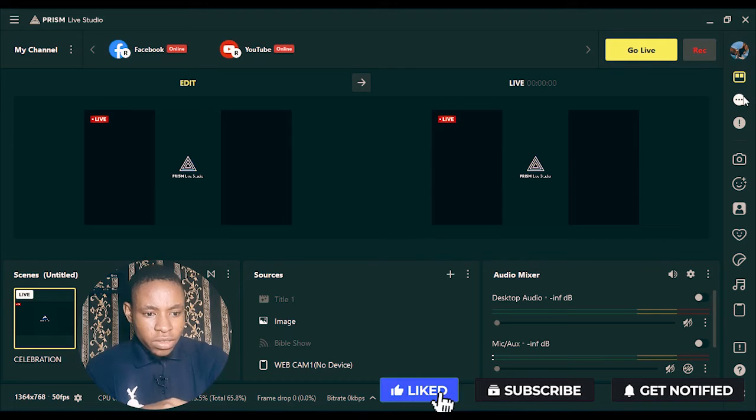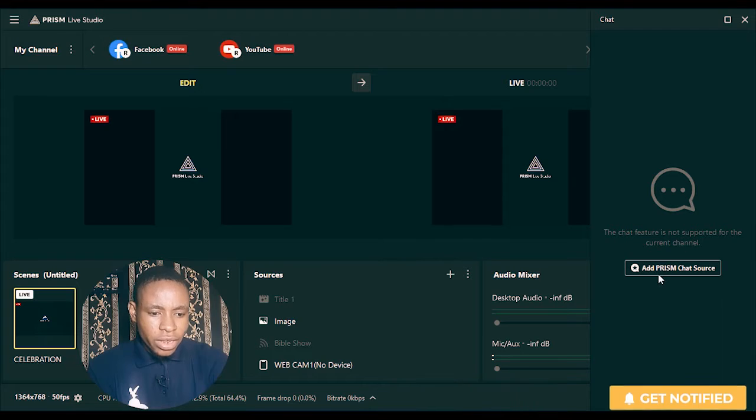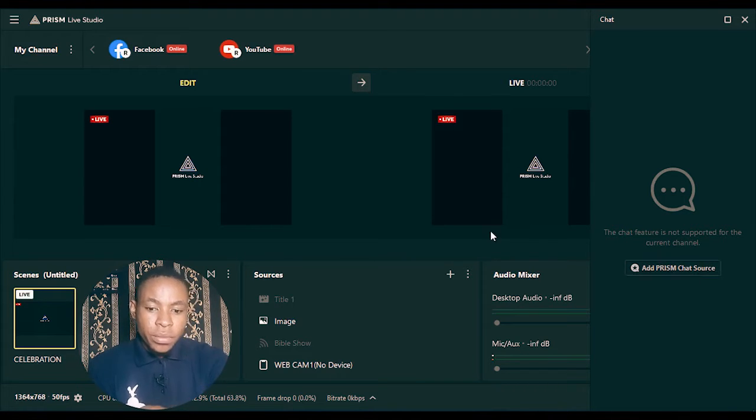Now this is it. The chat button is right here. When you click on the chat and you see the add Prism chat source, once you click on it, you'll be able to integrate the chat bar into your live stream.